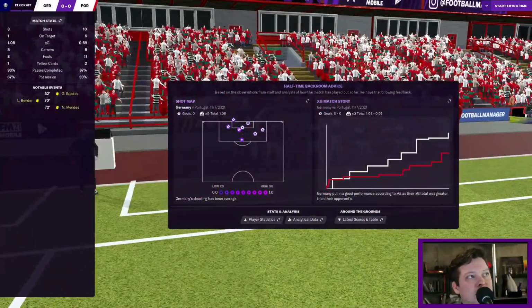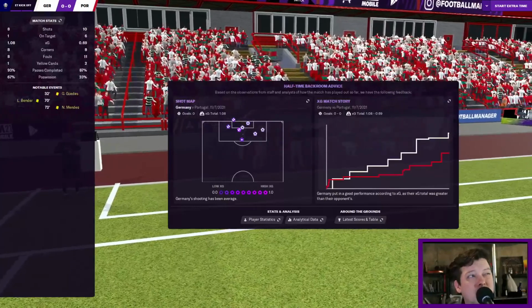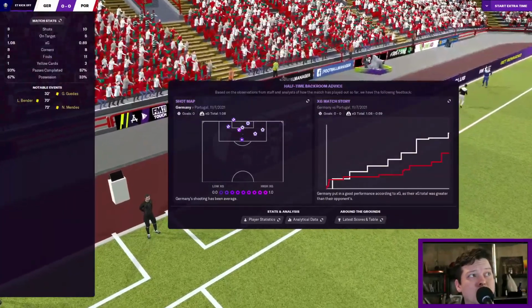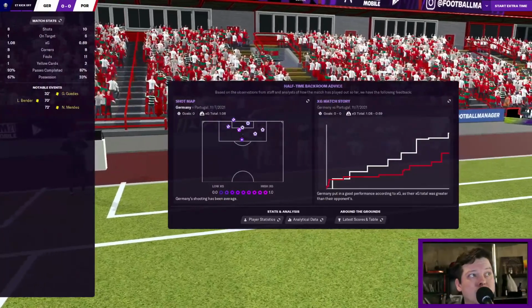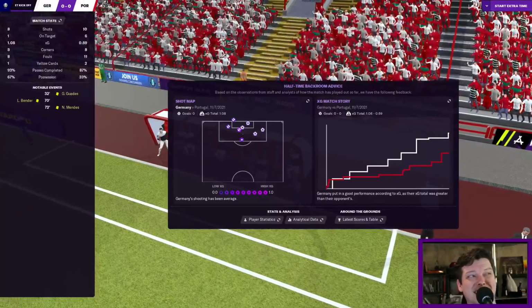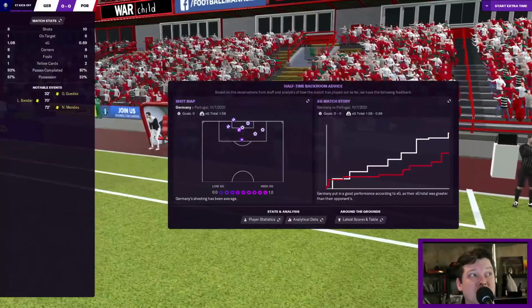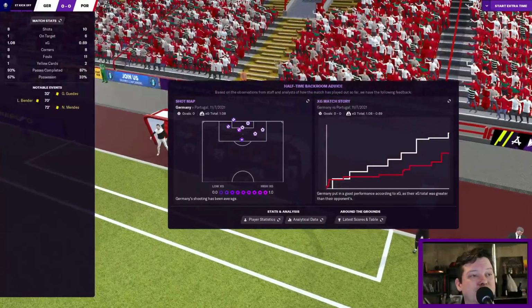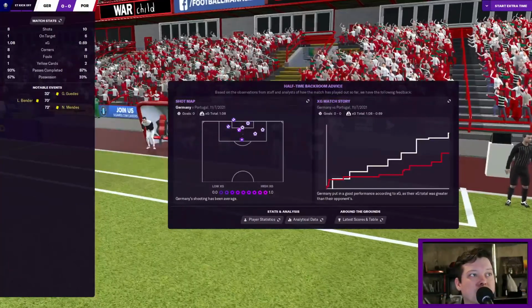Look at the stats here. 10-8 in shots for Portugal. 6 on target for them. Only 1 shot on target for Germany. Their xG is 1.08 and Portugal's is 0.69. So still, Germany with the advantages. 67% possession for the Germans too, with their 93% pass completion. So very interesting here.